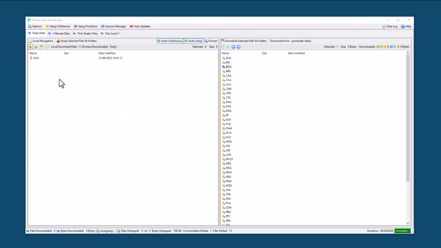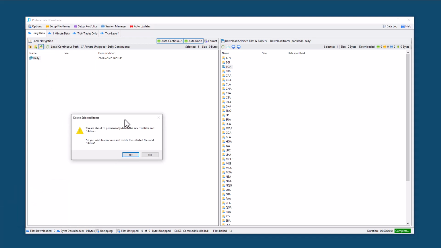But obviously if you are deleting any unzipped data, or any of the continuous data, then there'll be a different message. It literally has no effect.